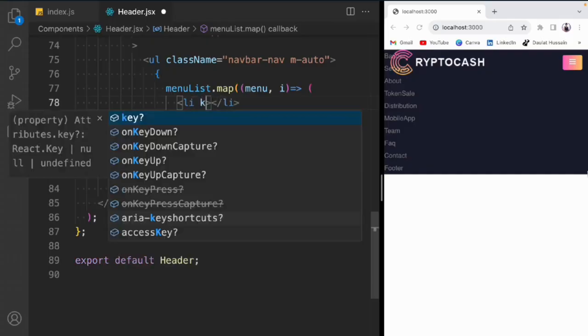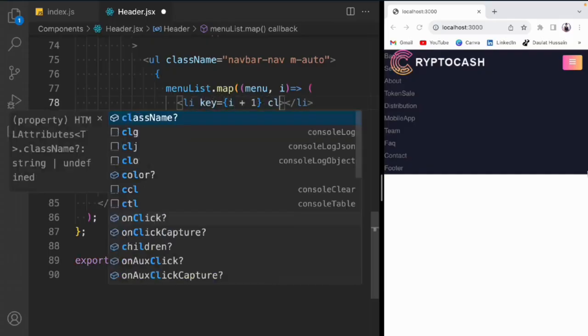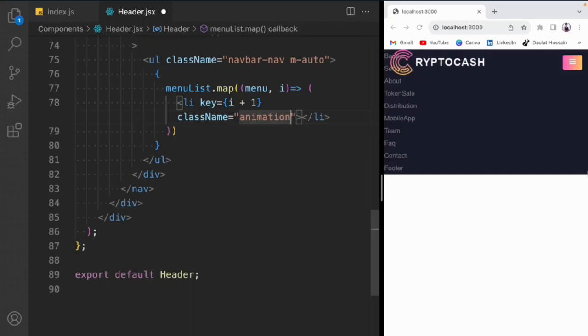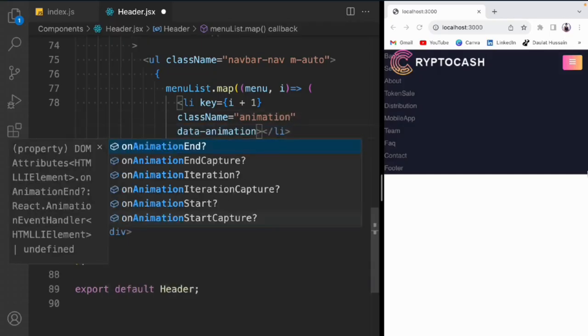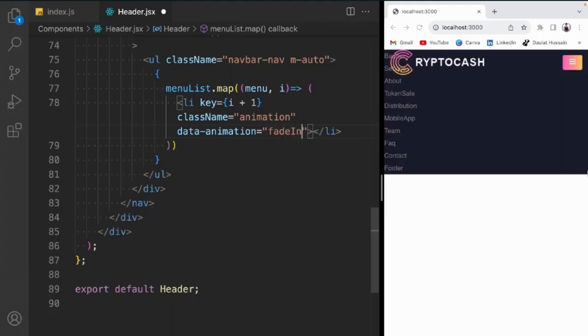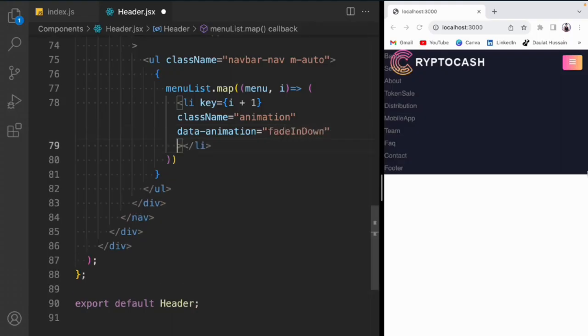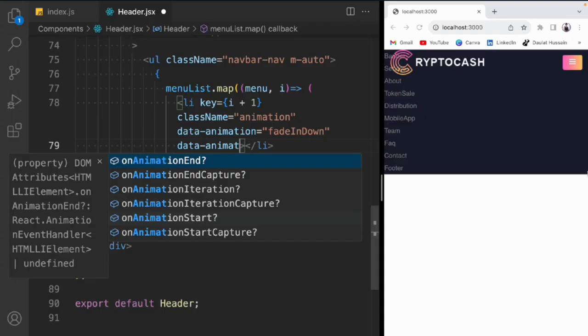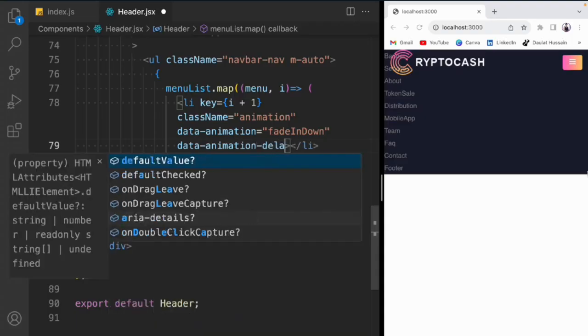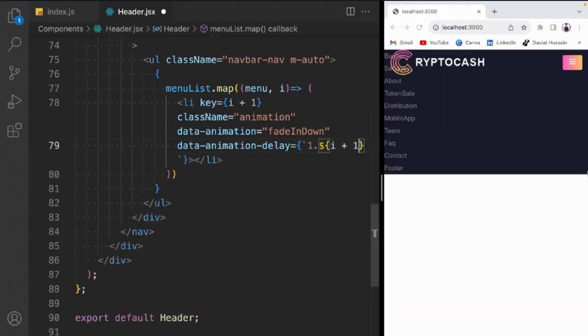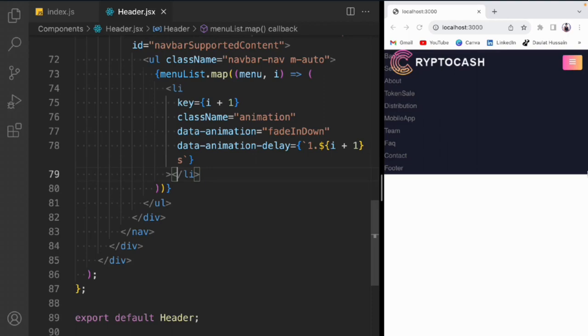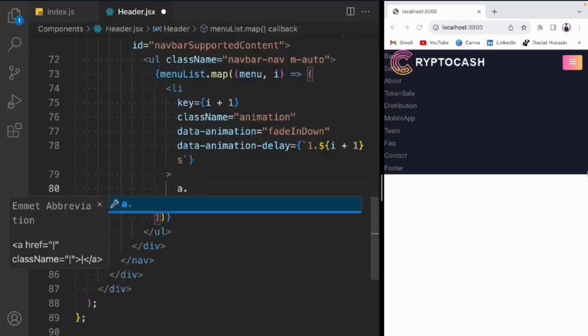It will have a key i+1. Then we have to assign a class called animation. We have to add a delay animation. So we'll add this fade in down, and we have to add a delay, animation delay and the time we want. So the delay we want is like, we'll take a template string, 1 point and it will go on, so 1.1, 2 second, 3 second, and inside that we'll take an anchor.